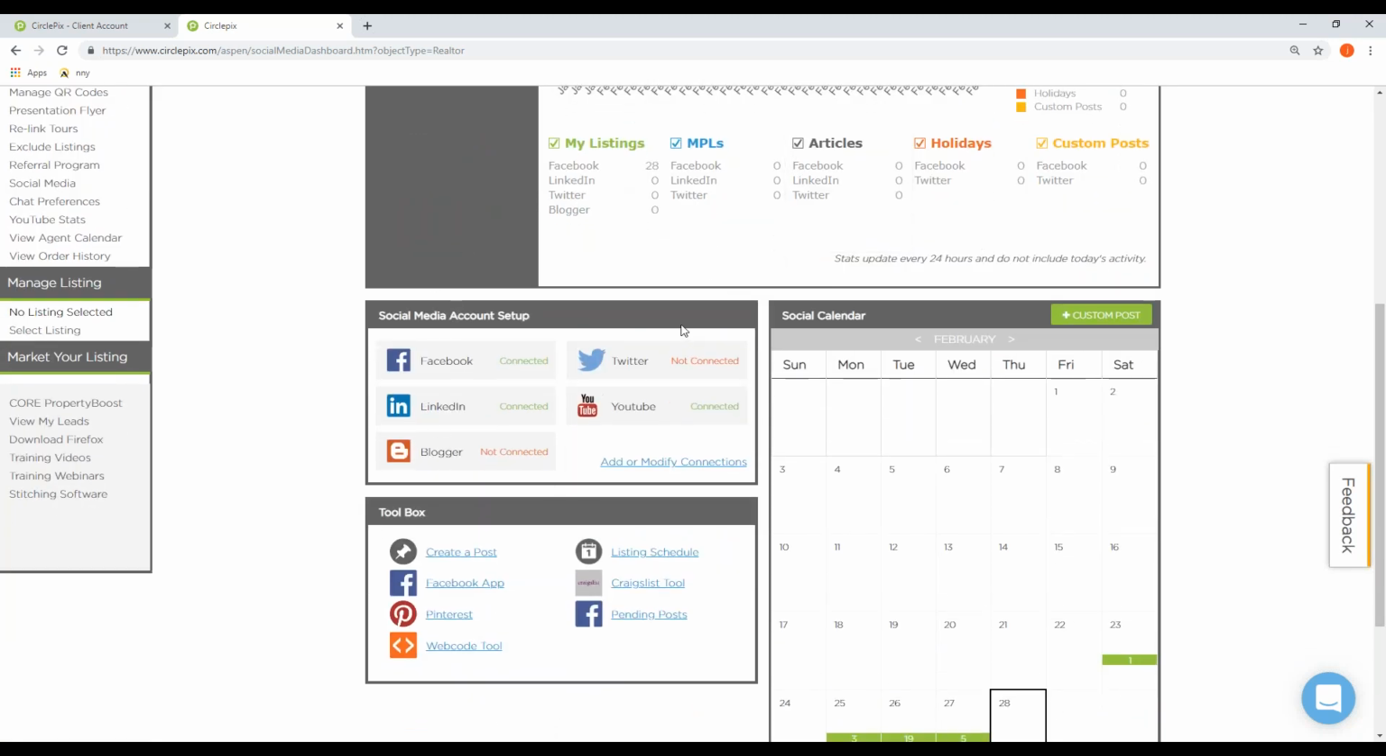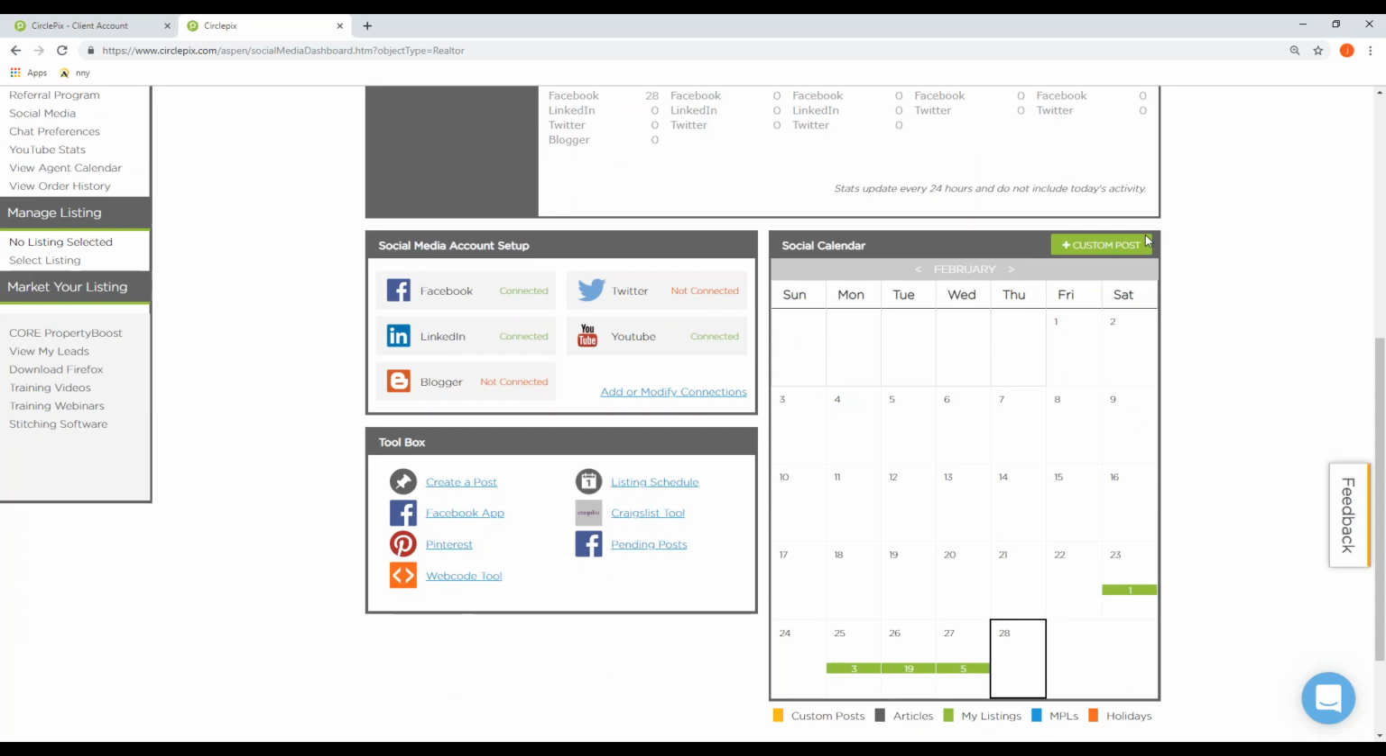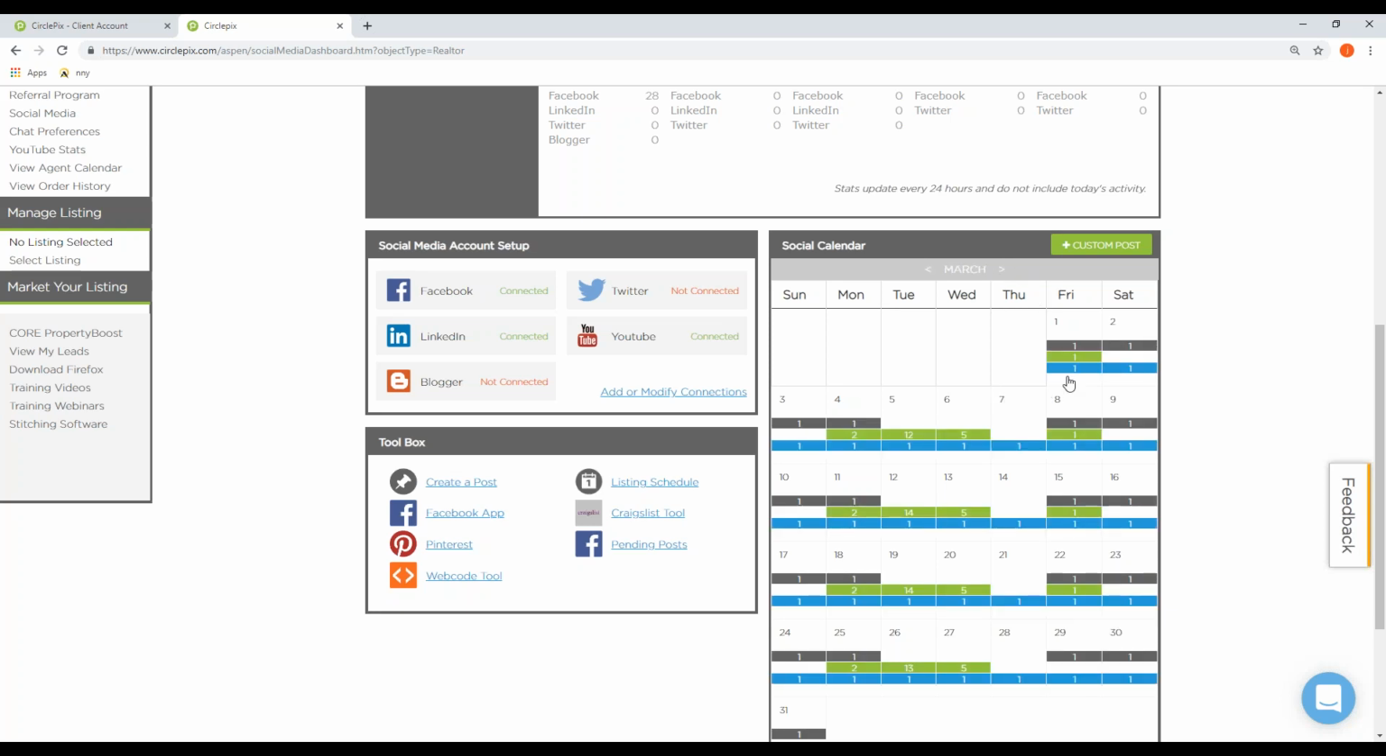Here to the left, social media account setup. This is where you can modify those connections, social media connections. And then to the right, social calendar. This is a great feature, as this is going to allow you to see what's scheduled to post.